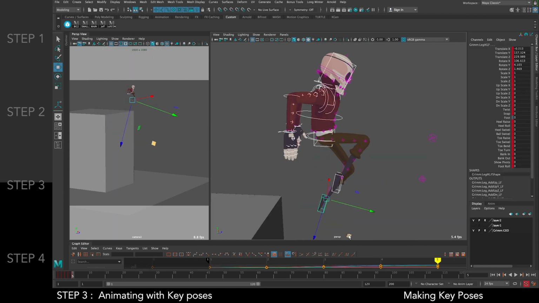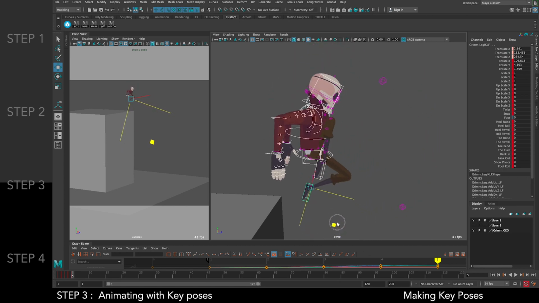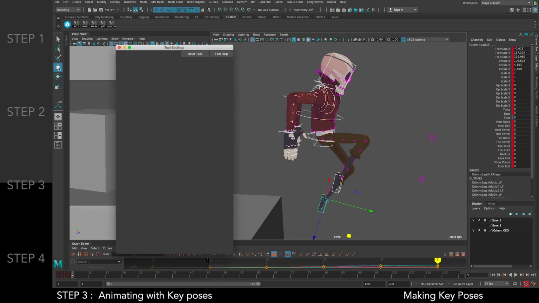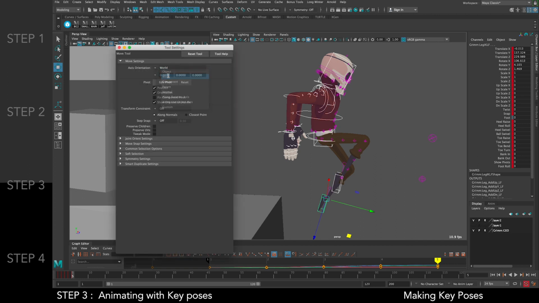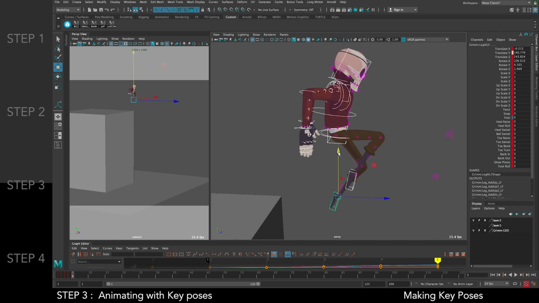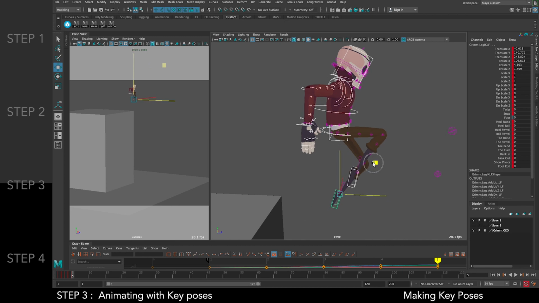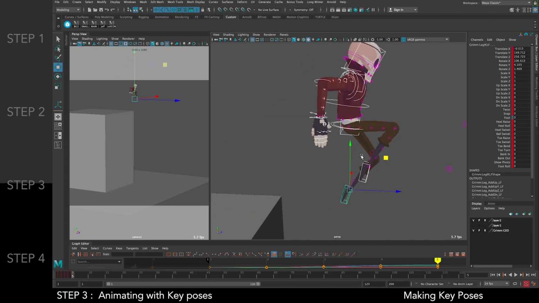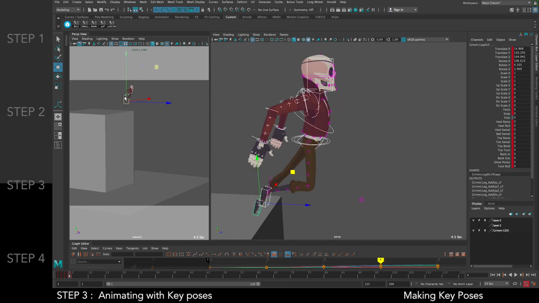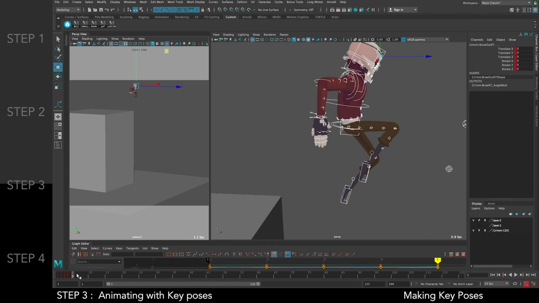Sometimes they're all in object mode, all the gimbals, so they move in all different directions and it's hard to control. So double click your move tool, change it to world, and this way you can move them all together. So jump, jump, jump. Alright, let's say it's okay, and then we can fix it later.